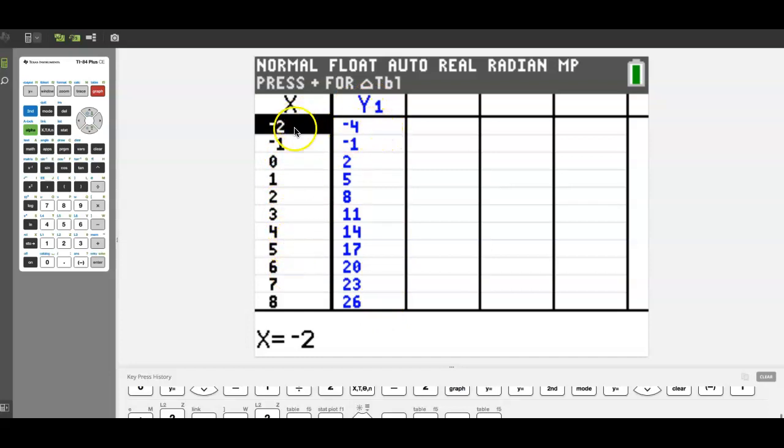Oftentimes, you have to pick increments that give you integer values if you want to make a table, because a lot of them have a lot of decimal places up to even the nearest thousandth. In this case, they're all integer values.